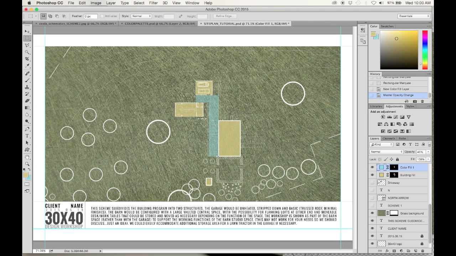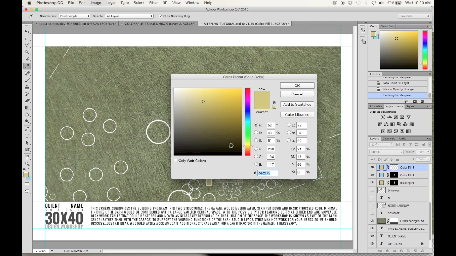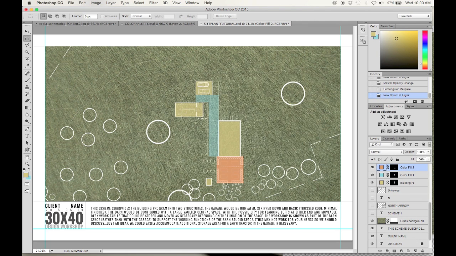Let's say we want to highlight this garden area as a destination point. Again, we'll come over here, create a color adjustment layer. And this could be from another color in our palette. And you can really play with what kind of wash effect you get on here.